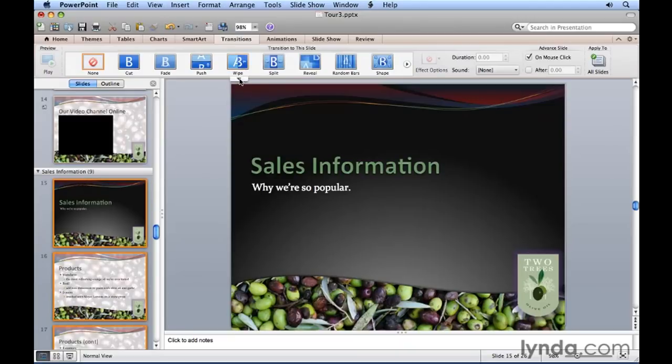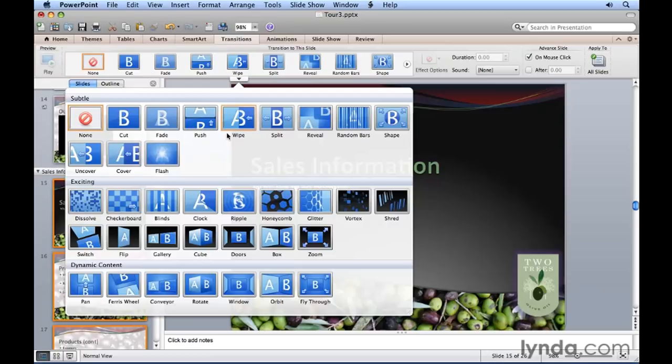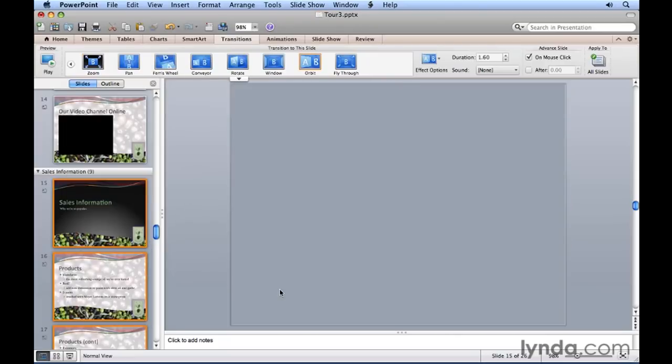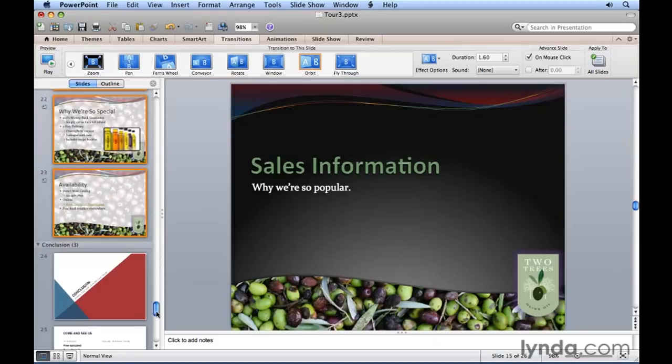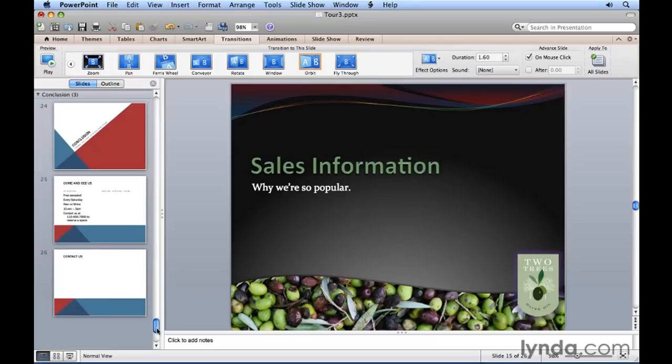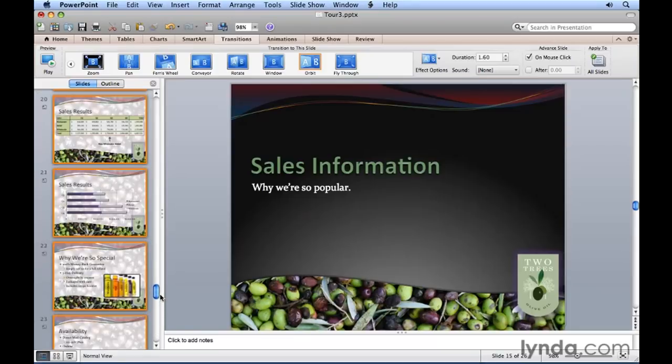Let's try one more. We'll click the drop down. Let's go down to the dynamic ones now, see what we've got here. For example, maybe orbit would be cool. There we go. Nice effect. It's been applied to all of the slides in that section. The only other section left is our conclusion, and we don't have to apply any transitions to that.